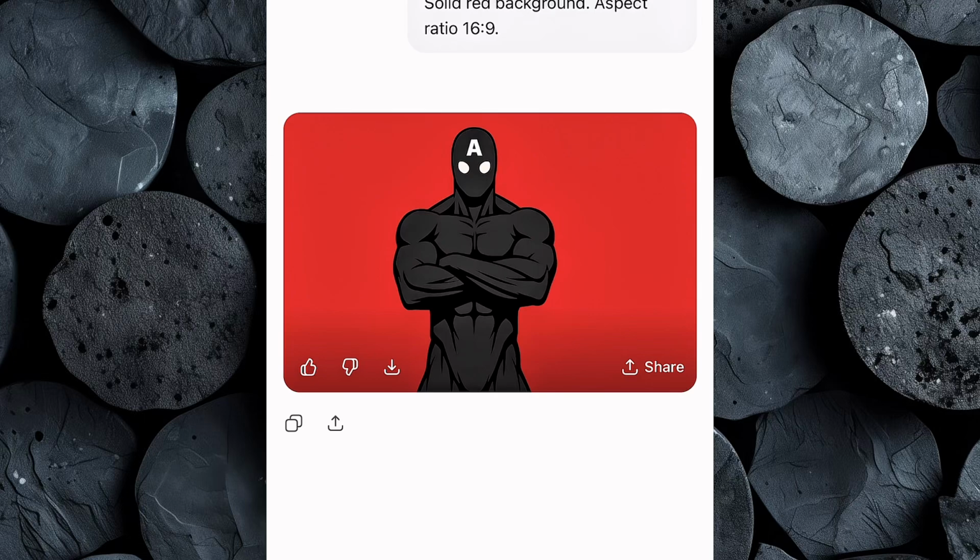Notice that the background is solid red. That's intentional, because later on we can easily remove or replace it during editing. Once you're satisfied with the result, download the image directly to your device. Now repeat this same process with each of the image prompts to generate the rest of your images.